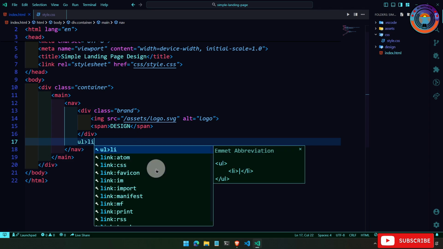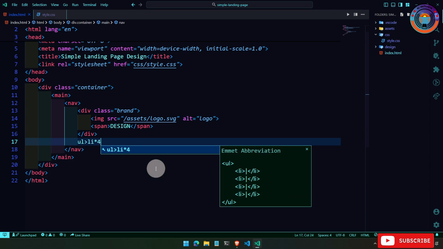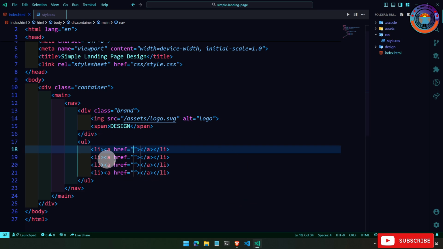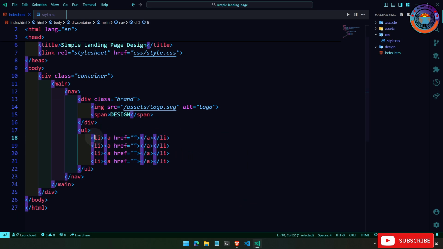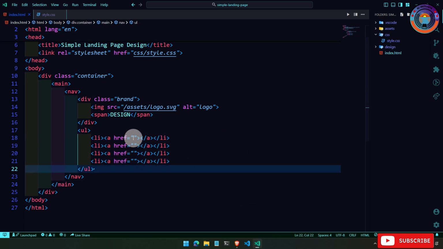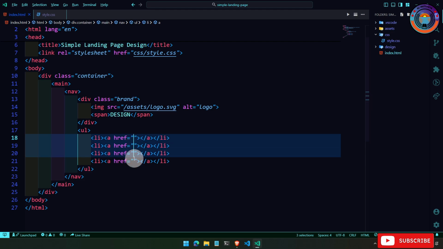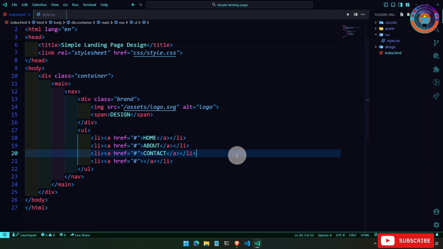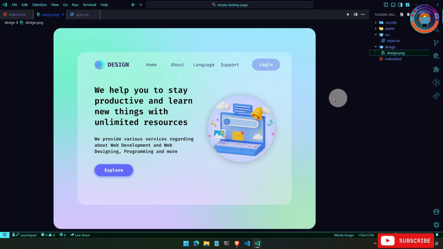Inside that, it should have an li, which will be 4 times, and then an a, which will be the links, and then enter. So you can see inside the UL we have 4 lis. So I'm going to just add this hashtag for now, and then inside this a, I'm going to write home, about, contact, and then let's just go to this design and see what is here.